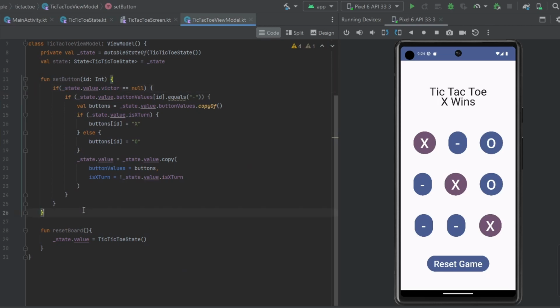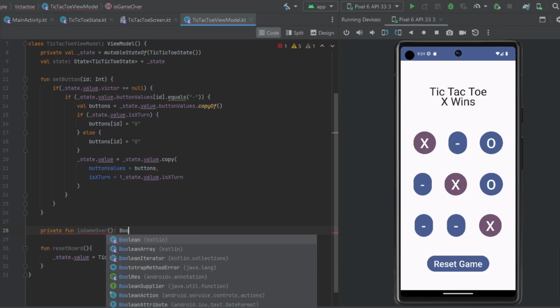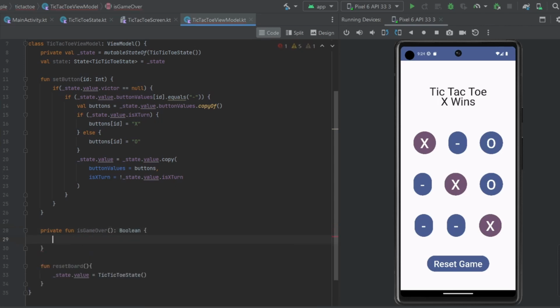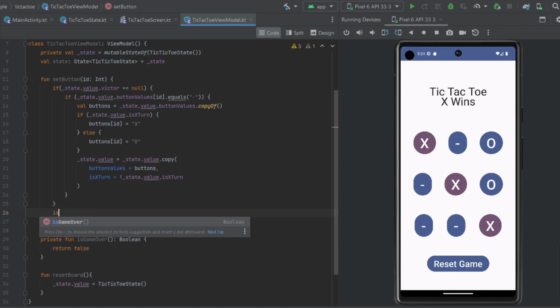So back in our view model, down here, I'm going to make a new function, private fun isGameOver. We'll call this isGameOver, and this is going to return a Boolean value. For now, I'm just going to say return false. Now up in this function, what we need to do is call that isGameOver function. And when we get there, inside here, instead of just returning false, we're going to add all of the logic to see if our game is over.